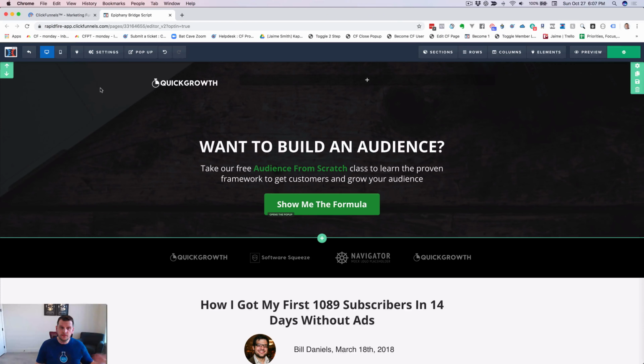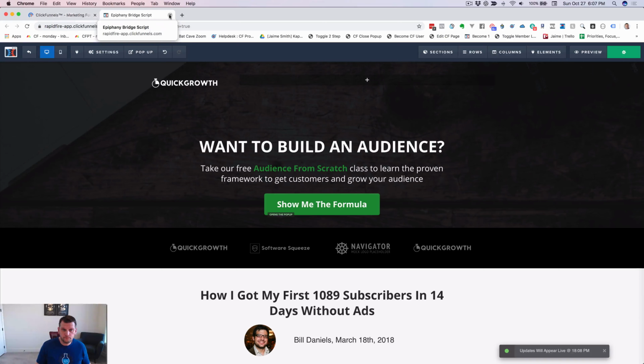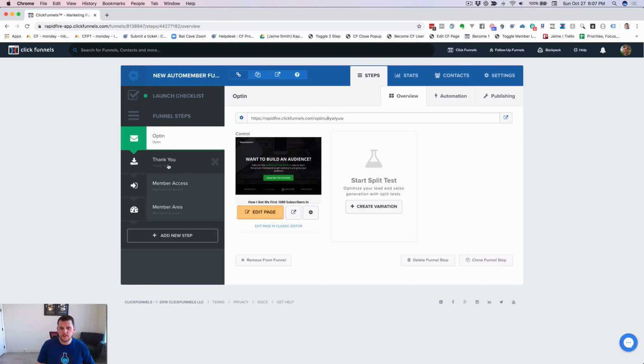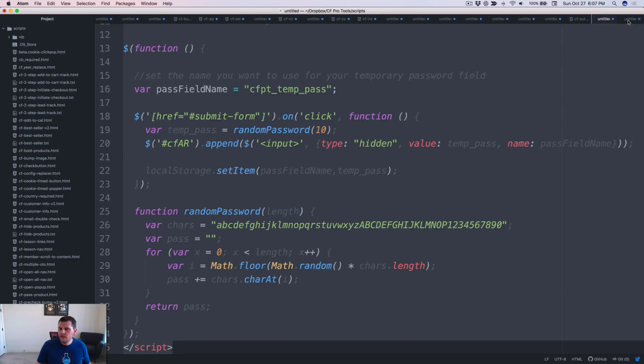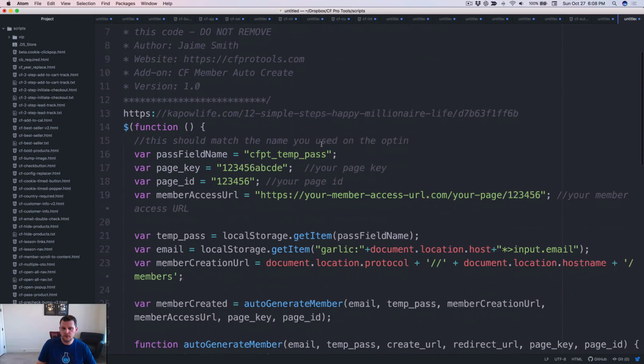So we've got the first piece installed. And then the next step we want to do is actually install on our thank you page. We need to configure this a little bit, and in order to configure this one, let's go ahead and jump into this code. This code is slightly different, so we've got a few other configuration options.